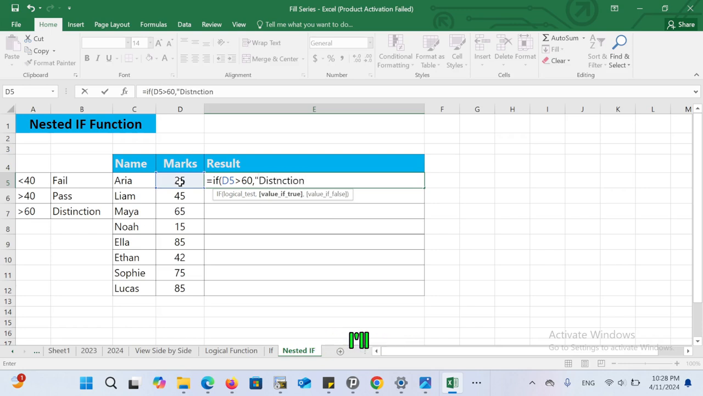Again, I'll put an IF function in that. That is, if the same cell, D5, is greater than 40, give me pass, comma, otherwise give me fail. If you see carefully, it says if this number is greater than 60, it will give me the first option. If not, it will create another IF function, which will compare the D5 cell with greater than 40. If it is greater than 40, it gives pass, otherwise it will throw the answer as fail.